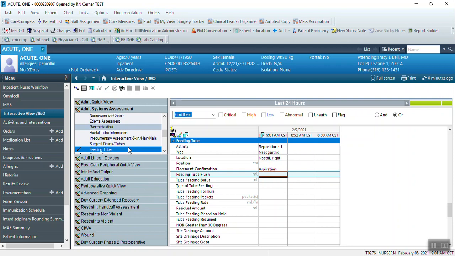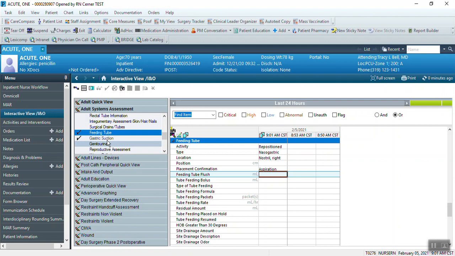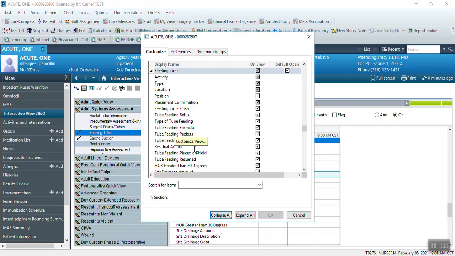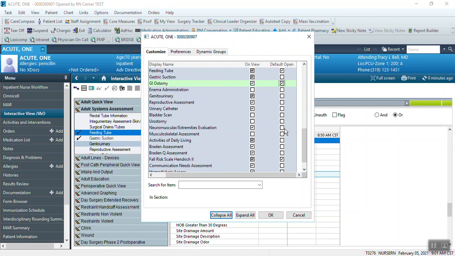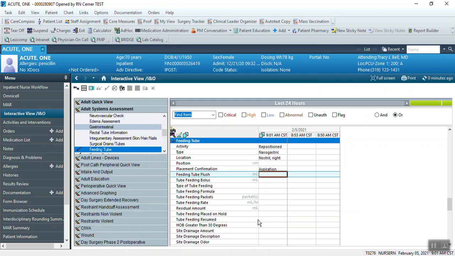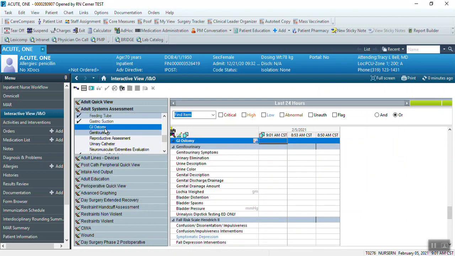Maybe your patient also has an ostomy and you're noticing there's no place to chart your ostomy. Again, click on the Customize View, click Collapse All, and then I can find GI Ostomy section here. Go ahead and click Default Open, select OK, and now it gives me my ostomy.